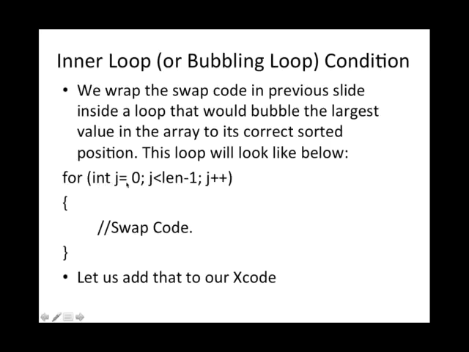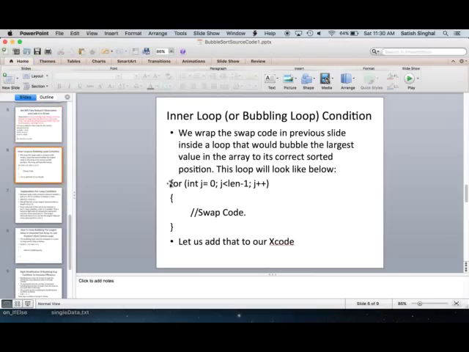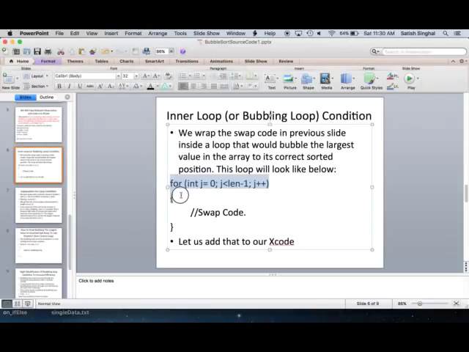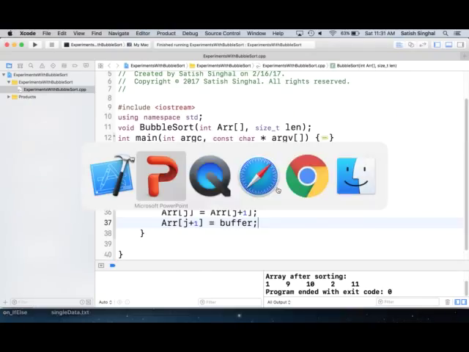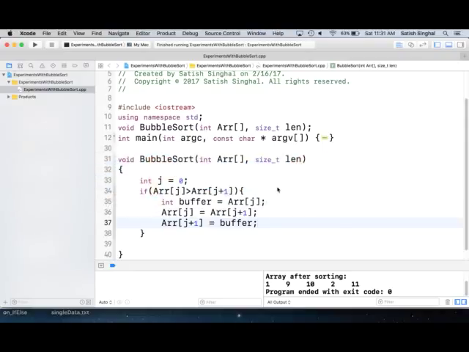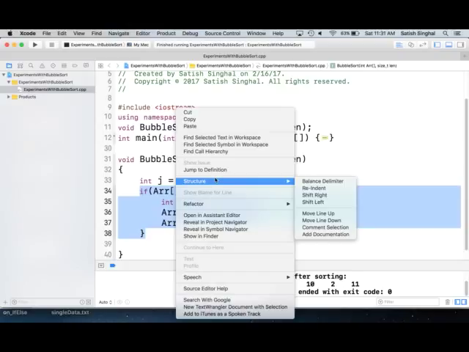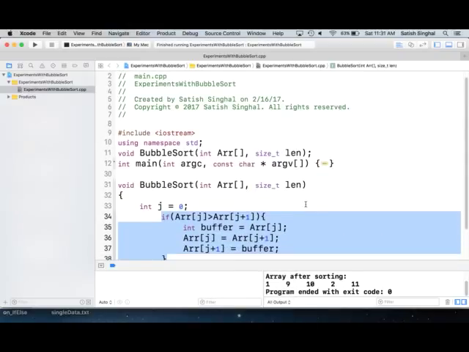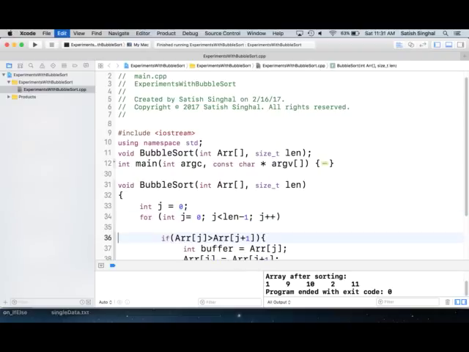For int j equal to 0, j less than len minus 1, j plus plus. And then the swap code we just did will be embedded inside that. So I'm going to take this and add that to my Xcode. Let's just take that. And we are going to explain why the loop condition is the way it is. Okay, there it is. So let me indent this structure, shift right, and over here I'm going to put my for loop.